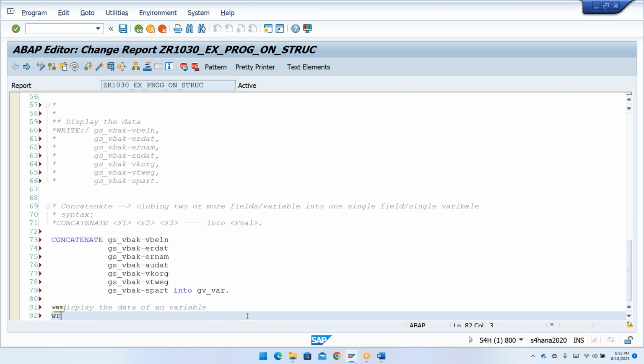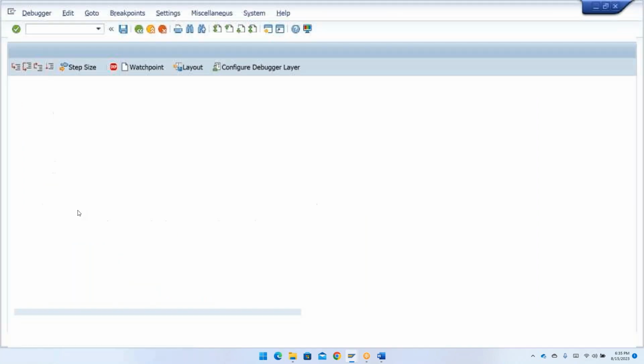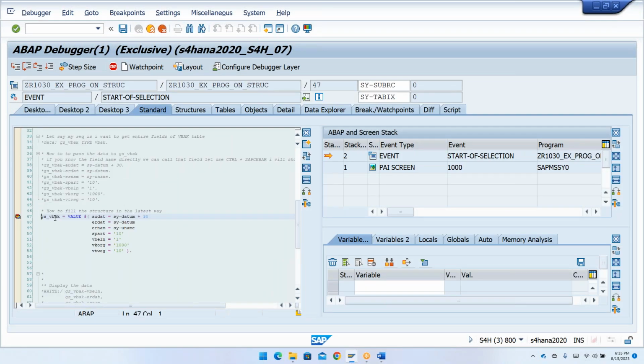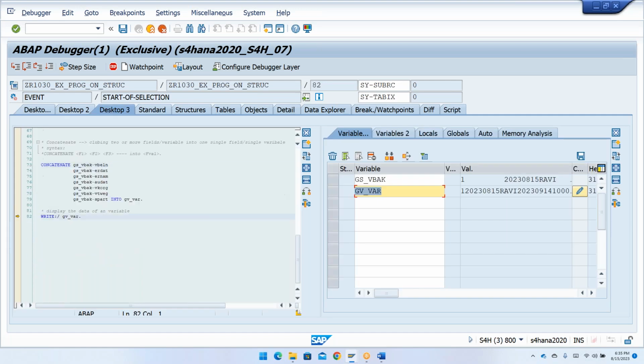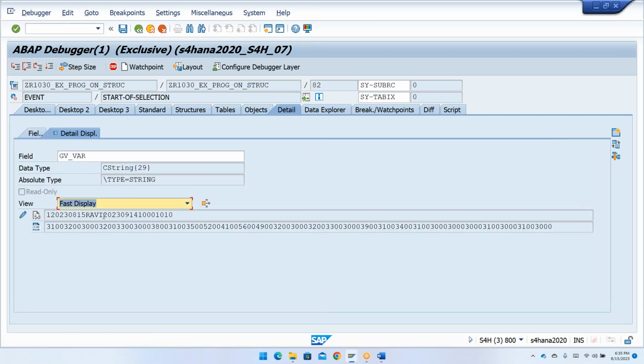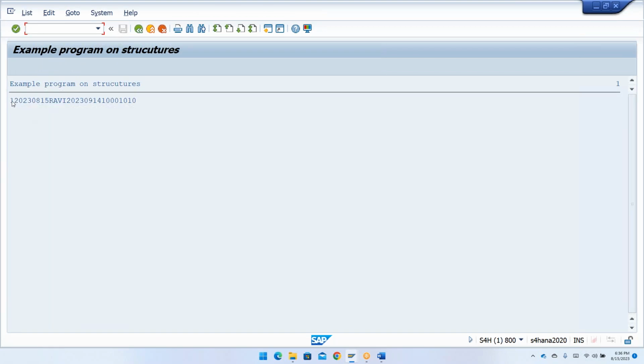So I'm going to write gv_variable. Now I'll do my pretty printer, activate my code, and execute this. Now F5. So now my GS_VBAK will be updated with the values, and if I go to my GV variable on desktop 3, you can see everything has been concatenated. If I double click on this, you can see the values have been concatenated. And if I press F8, you can see the value over here with the concatenation.